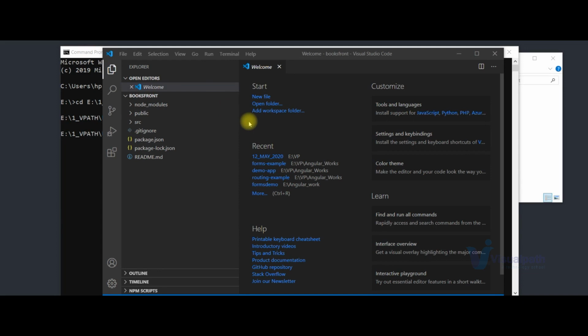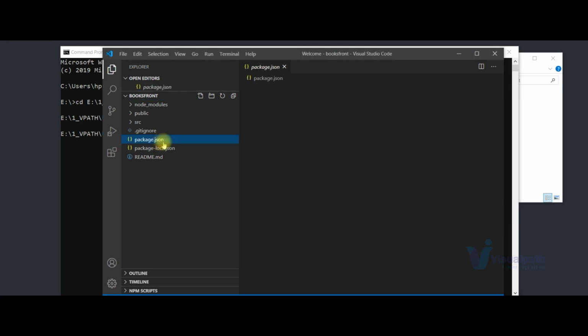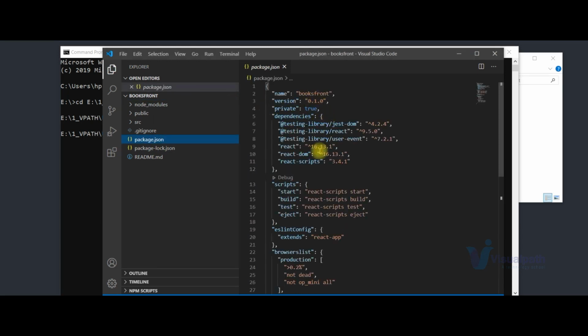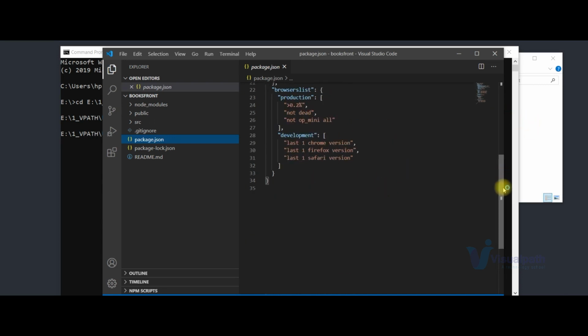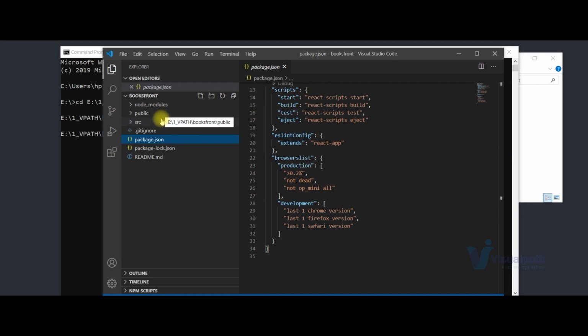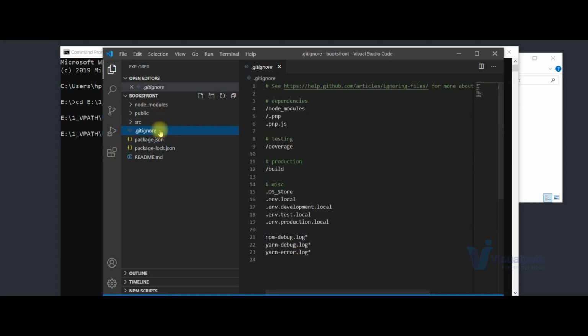Yes, this is the Visual Studio Code application, opened with our React app, Books front. Now in this we have a package.json file where all the data related to our application will be there. Books front is the name, and some other information is there. Next is .gitignore. If you want to put our code into GitHub, when pushing, the files that should be ignored, like node modules, we mention here.